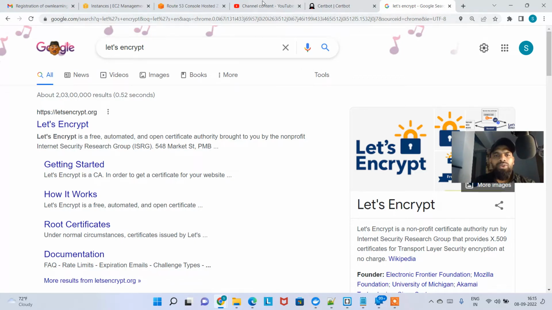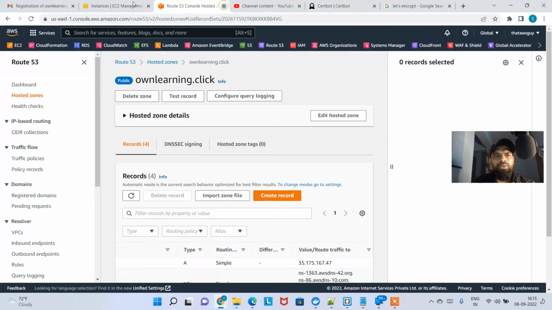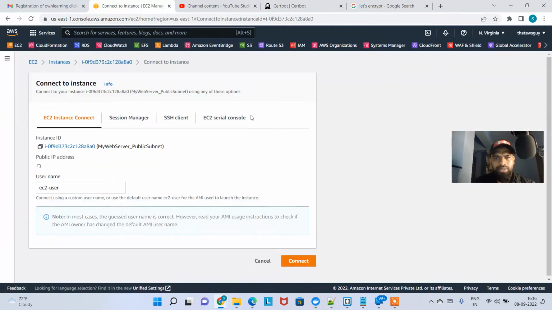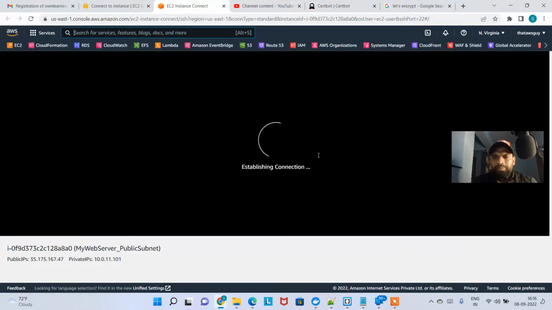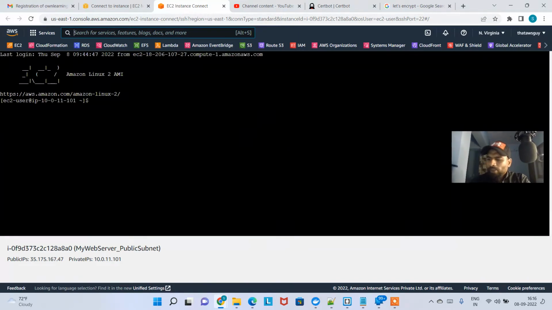In order to do that, the first thing I'm going to do is connect to my instance. Just click on connect and then click on connect here. Great, now I've connected to my instance. Now the first thing I'm going to do is install some extra packages for Enterprise Linux. We call it the EPEL 7 repository packages.